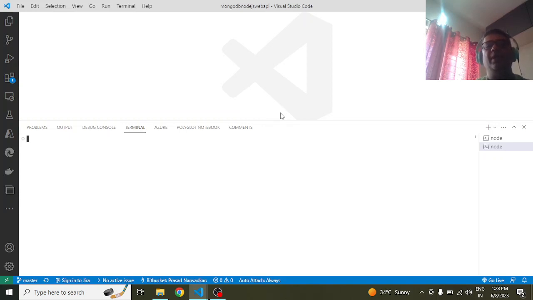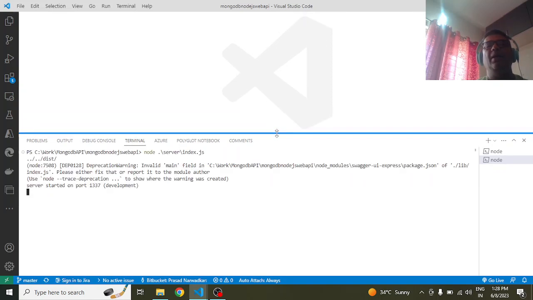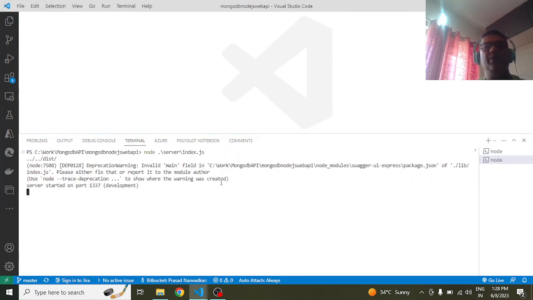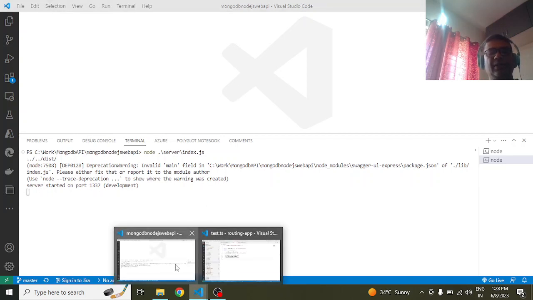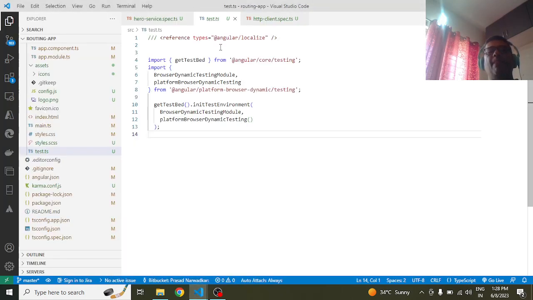So here I'm running a simple MongoDB Node.js API, which connects to a MongoDB database running on my local machine, and this is used by an Angular application that is here. Okay, so let me first explain how AngularJS testing works.